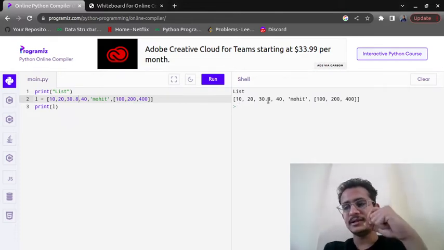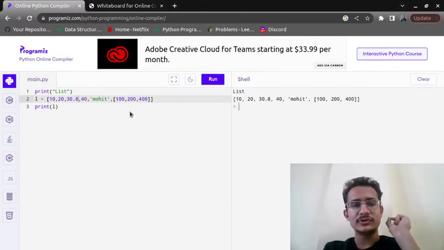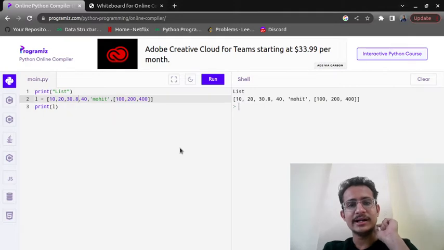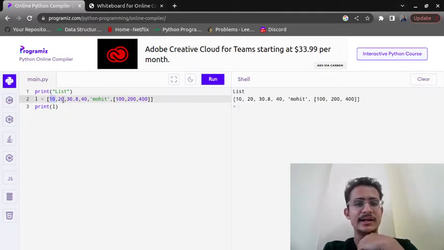Now, why are we using a list? So list helps us to access the item in very quick time. Suppose here the indexes are fixed for the list. So here this is the first element, this is the second element, this is the third element, this is the fourth element, this is the fifth element, and this is the sixth element.